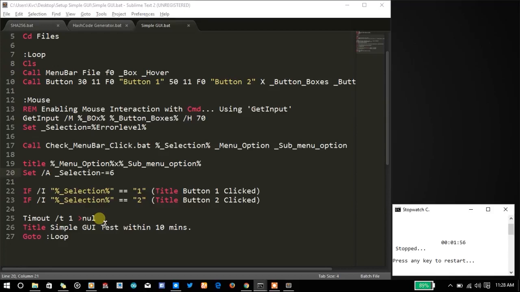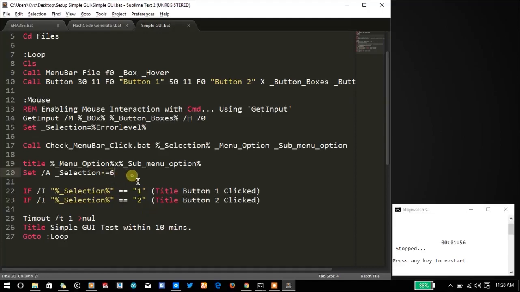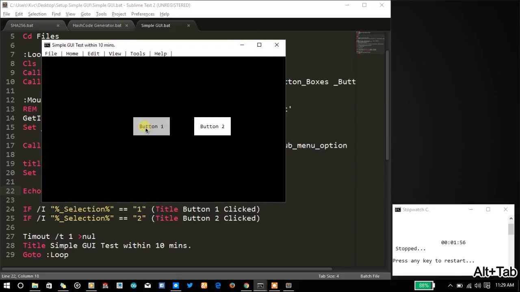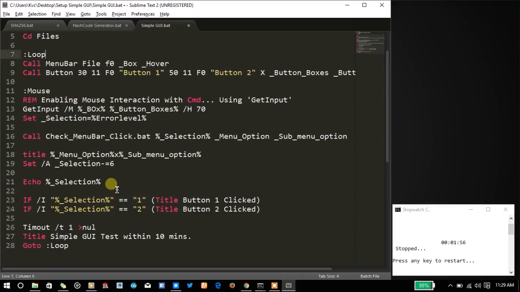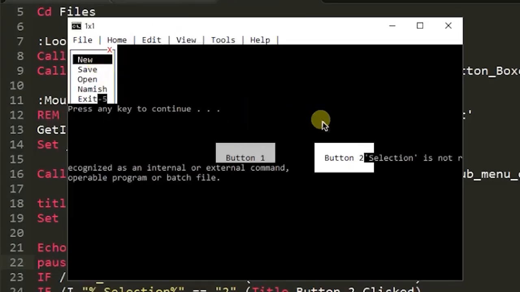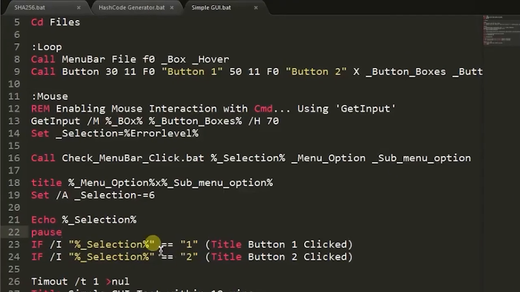So I think there should be some mistake by me. I'll be back when I find the mistake. Let me check. It is clearing the screen every time, so I don't want to clear the screen. I just want to pause here. Yeah, it must work fine.